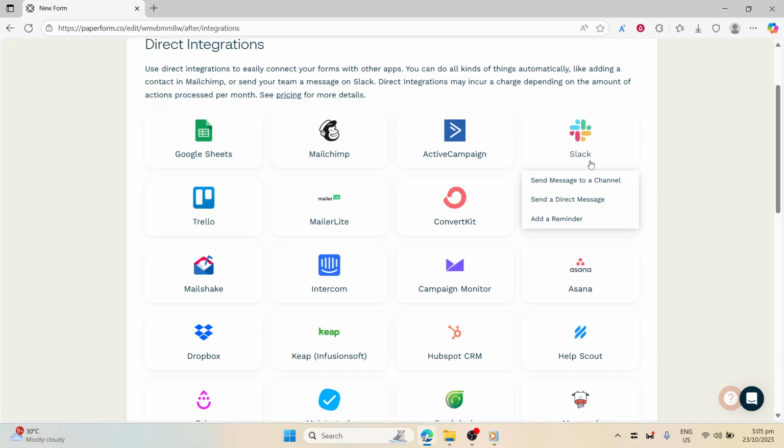After clicking on the Slack icon, you will be prompted to choose an action. This step is where you decide what exactly happens in Slack when a form is submitted. A common choice is to send a message to a specific channel, but depending on your needs, there might be other actions that better suit your workflow.